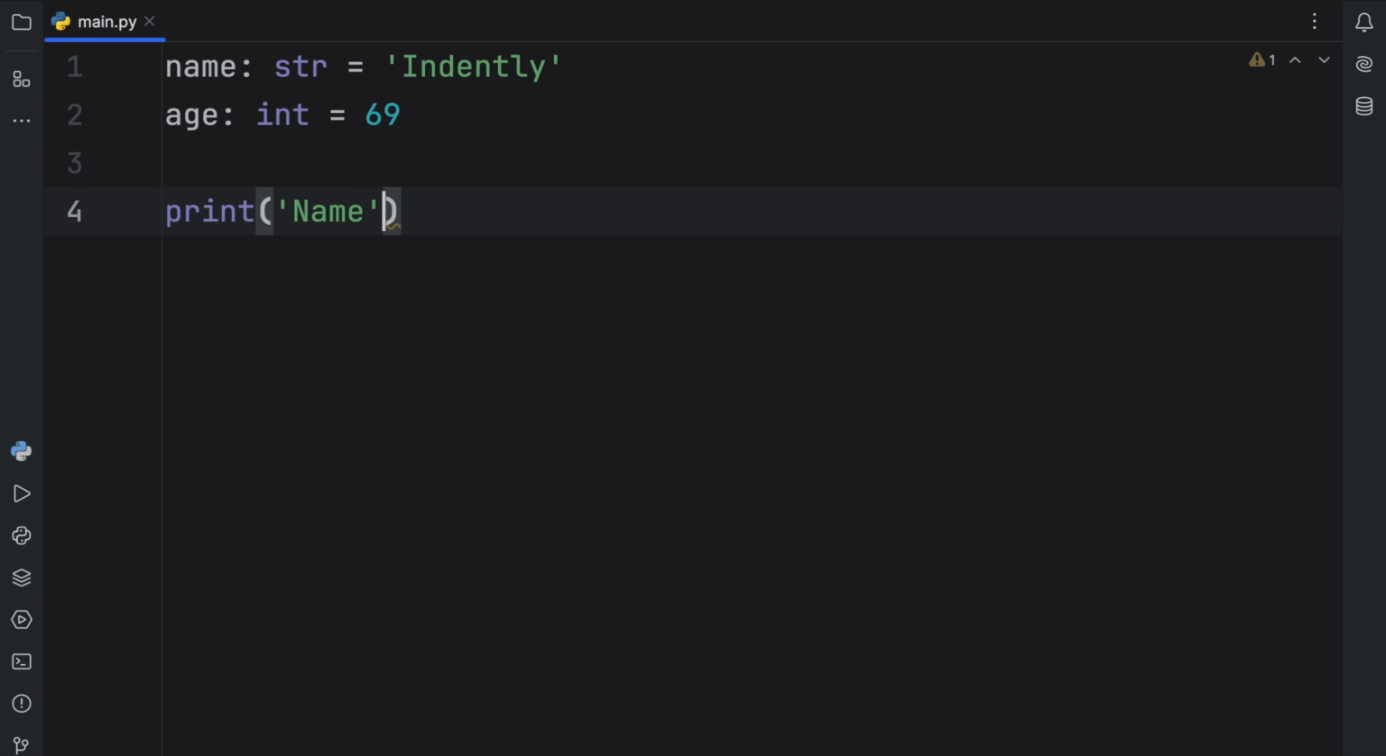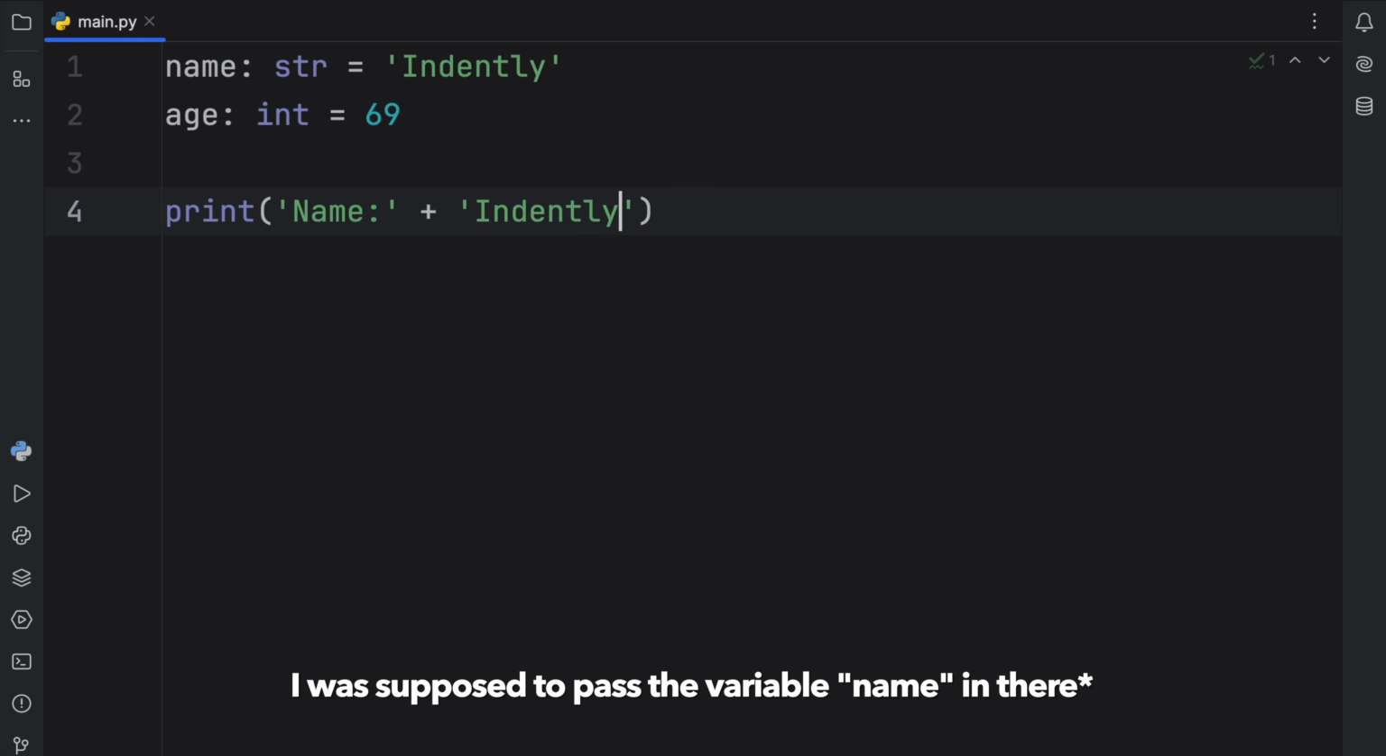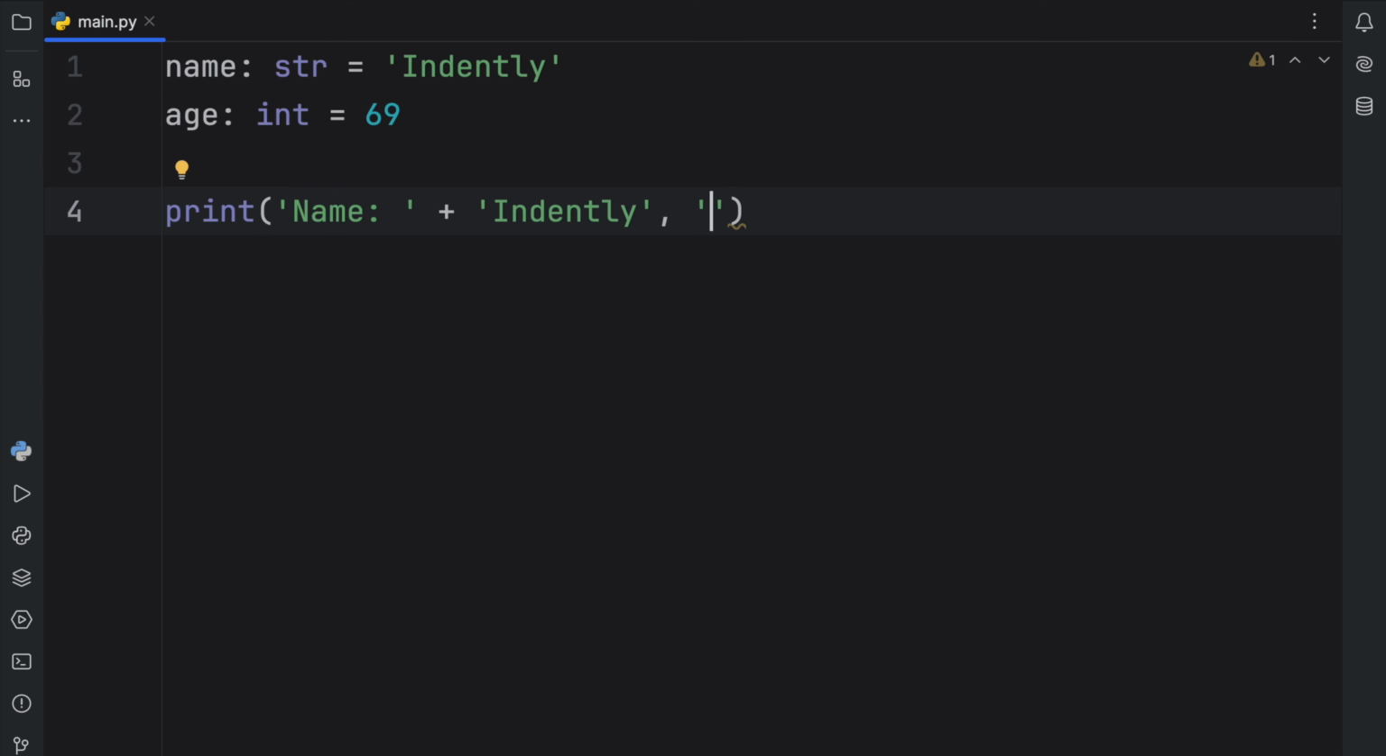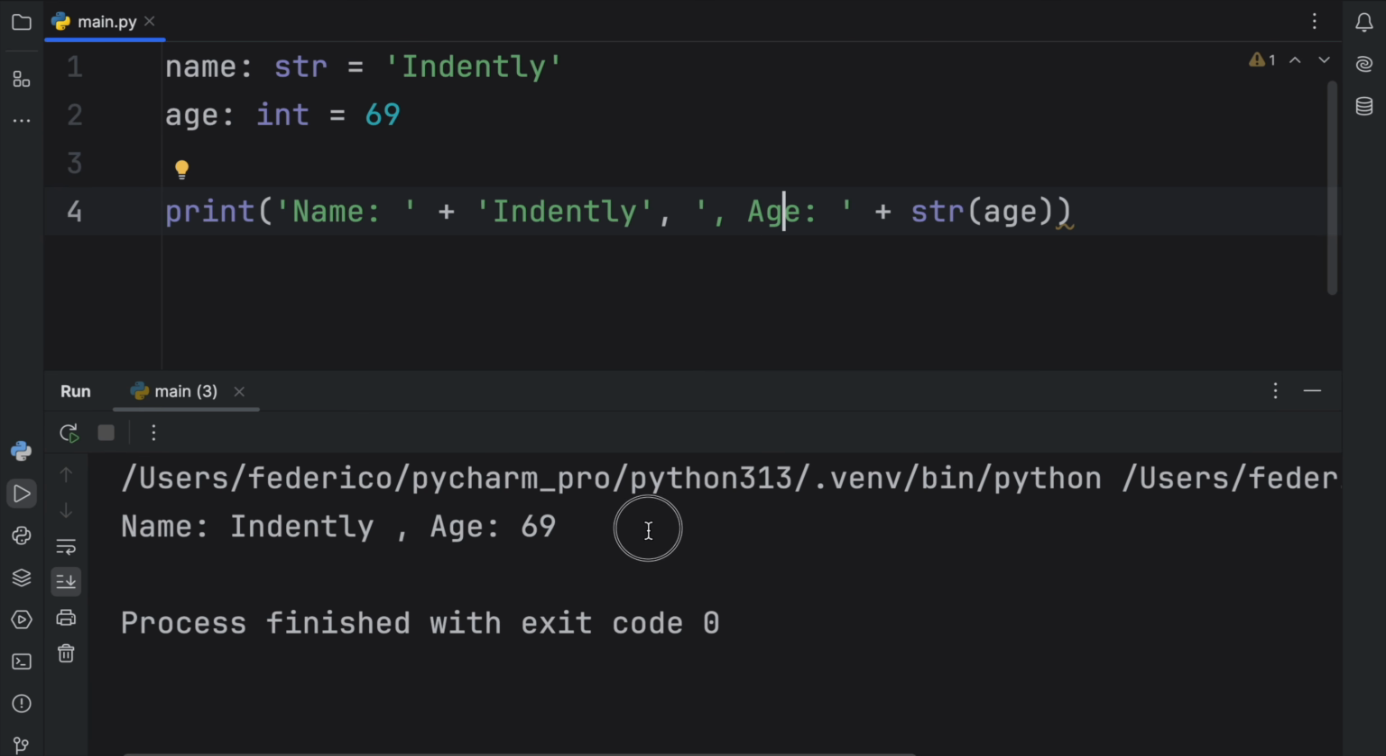For example, if we want to print that the name is indently, we'd have to do name plus, using string concatenation, indently. And we would have to pay attention to the spaces. And then if we wanted also to print, let's say, the age, we'd have to add a comma, age, plus the string of age, because you cannot concatenate an integer with a string by itself. That will not work. So we need to do a lot of acrobatics to get this to actually display nicely. And if we were to run it, we would get something like this.